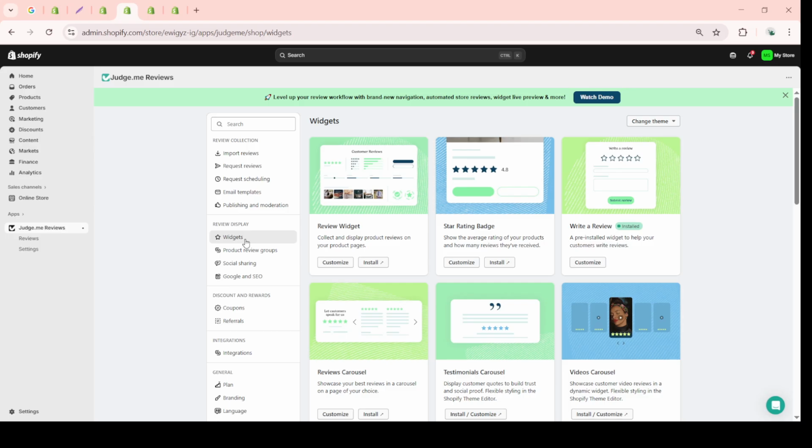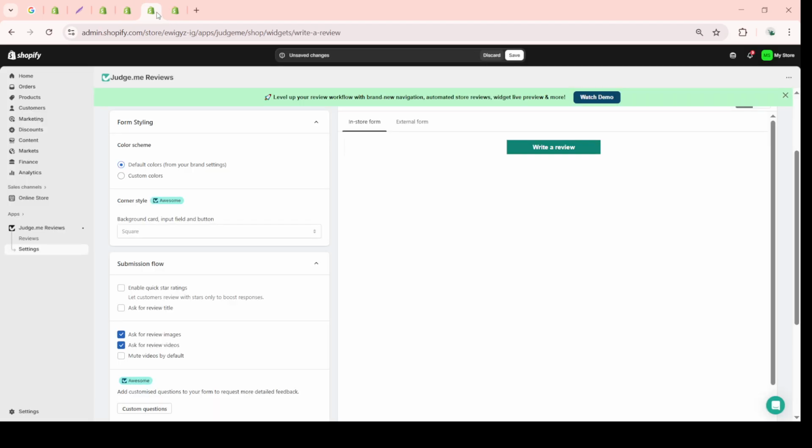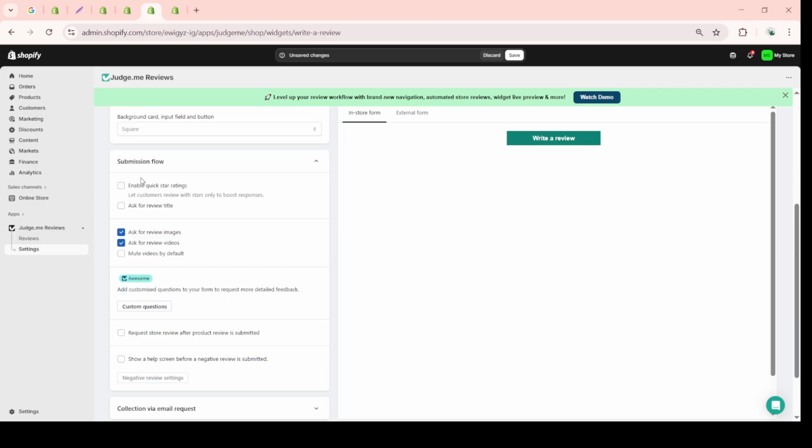After navigating to the Widgets section, look for a card labeled Write a Review. On this card, there's an option to Customize. Click on it, and you'll be directed to deeper customization settings. Now scroll down until you find the Submission Flow section. Here's where the magic begins.